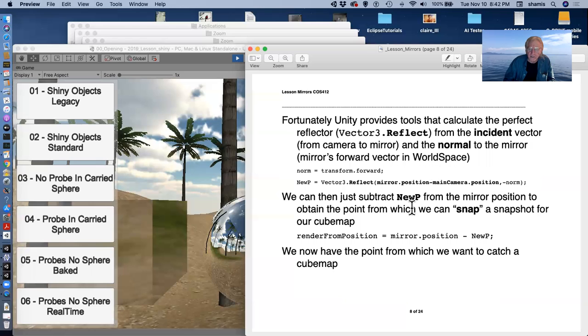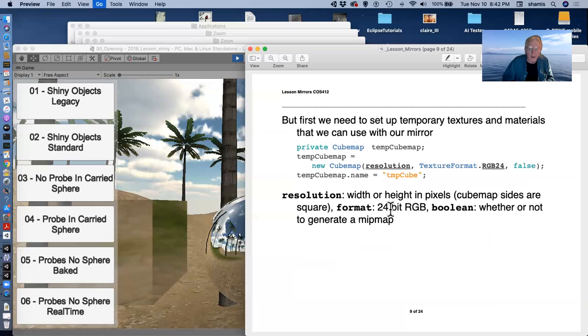Given that, I can then subtract that new P from the mirror's position, and this obtains the point behind the mirror from which we want to snap the snapshot for our cube map. So the render-from position is going to be the mirror position minus this new P that we've calculated with the perfect reflector. And now we have the point from which we want to catch a cube map.